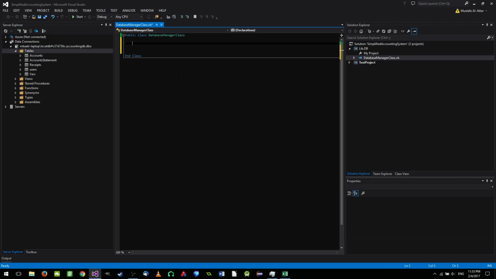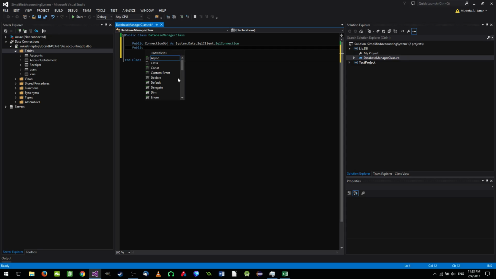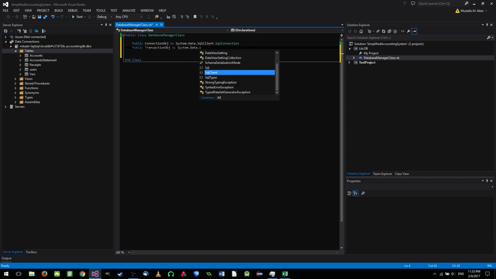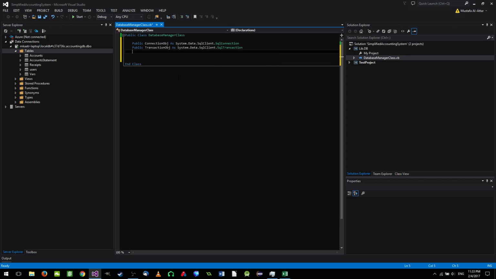Okay, so what does the database manager consist of? First it should consist of a connection object that links to the database. So I'm going to say public connection obj as System.Data.SqlClient.SqlConnection. That is wonderful. Also, we need to have a transaction object, transaction obj as System.Data.SqlClient.SqlTransaction. Yeah, we need these two guys.